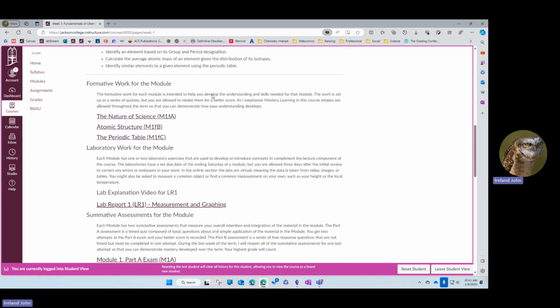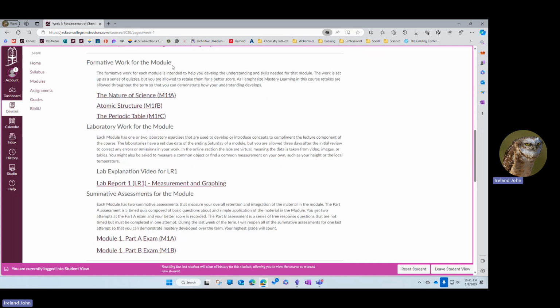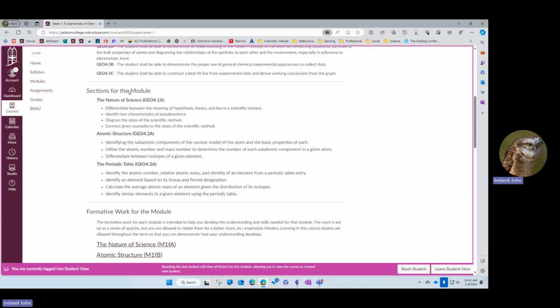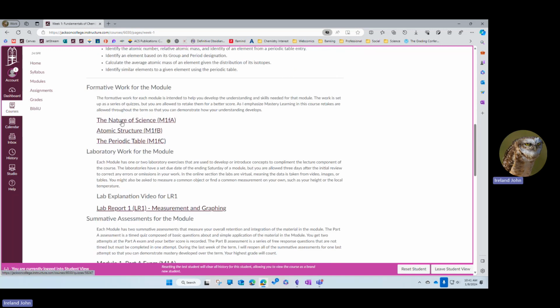After the sections for the module, you have the formative work for the module. So the formative work, each of these are connected to one of the sections, right? These are all multiple choice, true, false, fill in the blank type questions. These are quizzes. They're short quizzes. They're only 5 questions apiece, all right?